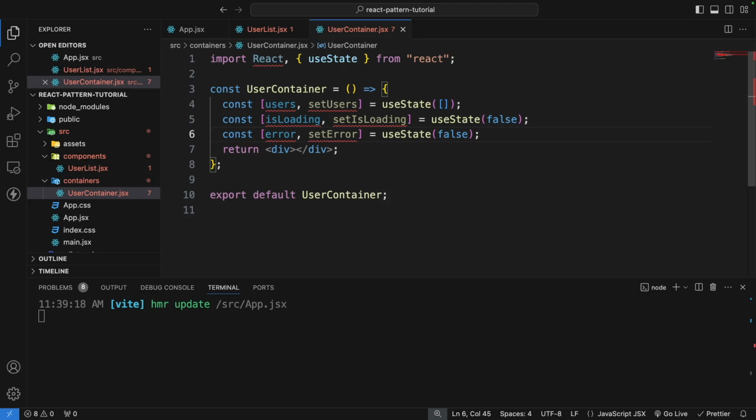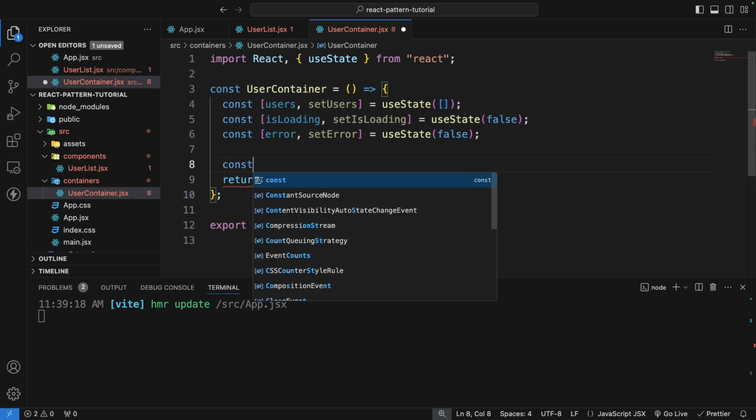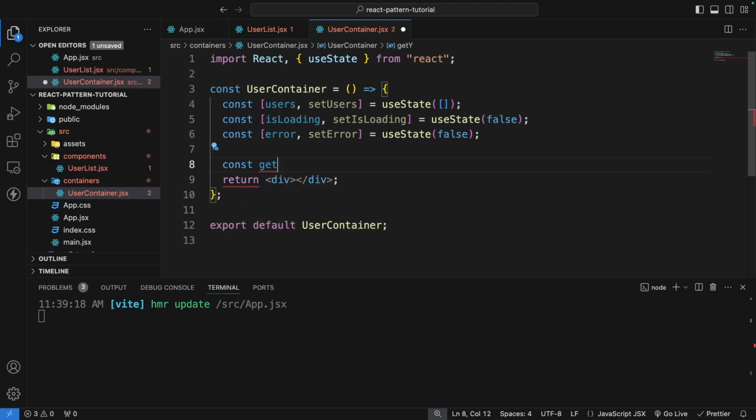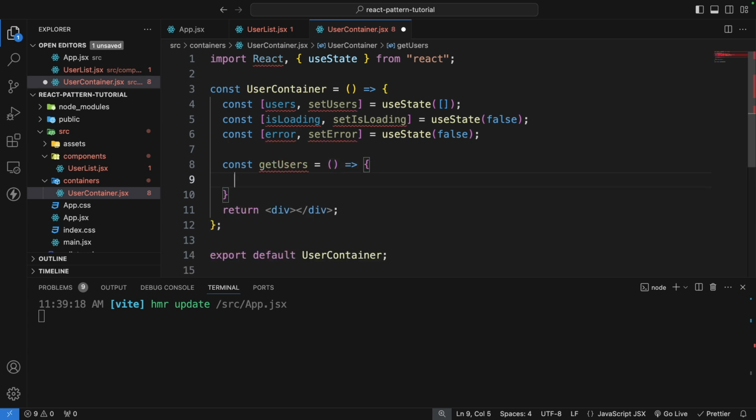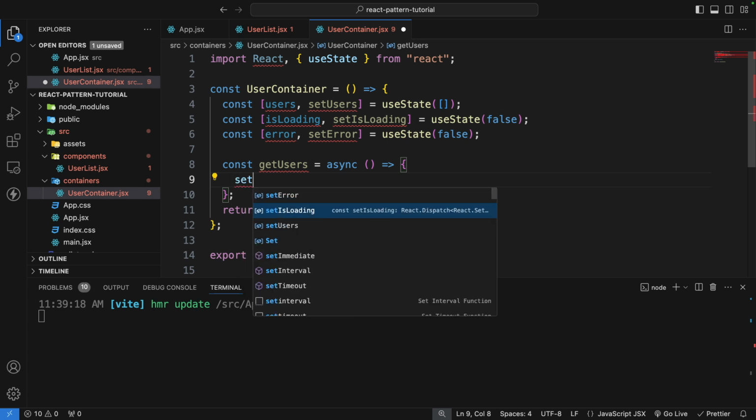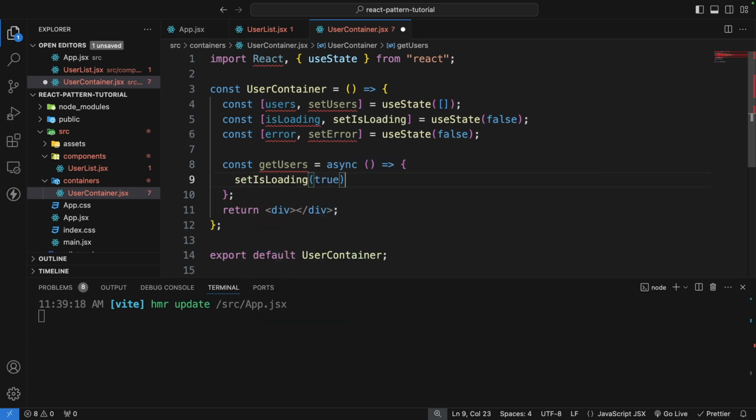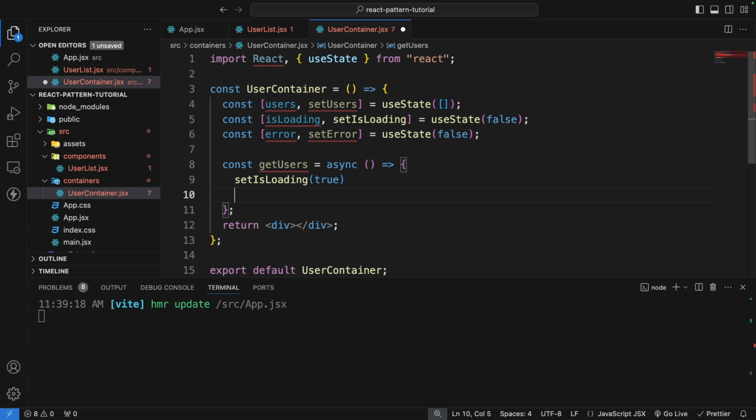Now once we have all the states, I'm going to create a function called getUsers, and this function is going to fetch the users from the server. I'm going to make it async. All right, now inside this, first let's have setLoading, and I'm going to make this true because we are going to fetch the data from the server. Next I'm going to use a try catch block.